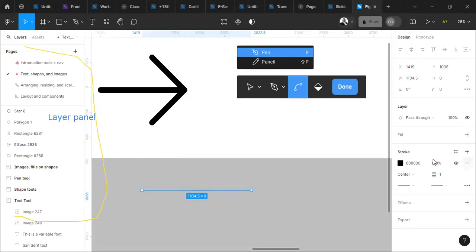So I drew a simple line with the pen tool. Automatically, the stroke section in the property panel is activated because I drew a line. So you can increase the weight of a line. When you have drawn a line, you can increase the weight. This is for the weight of the line. So let me make my line 5.